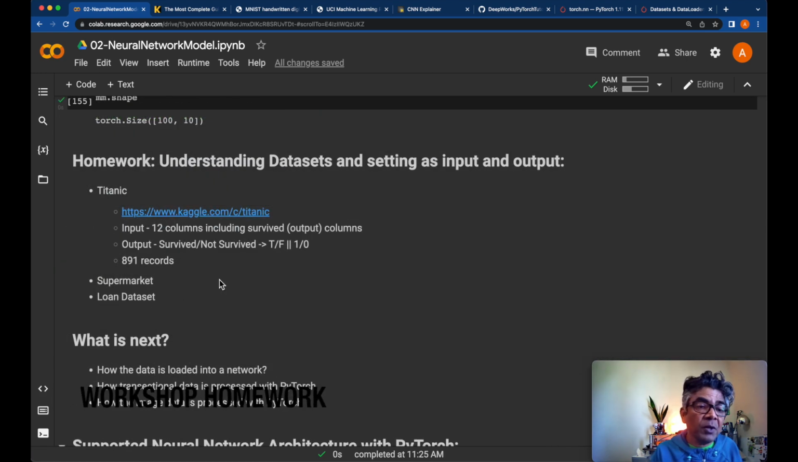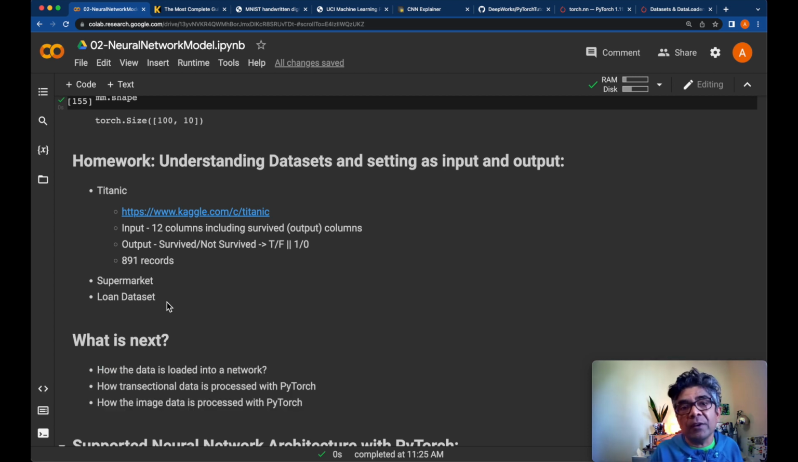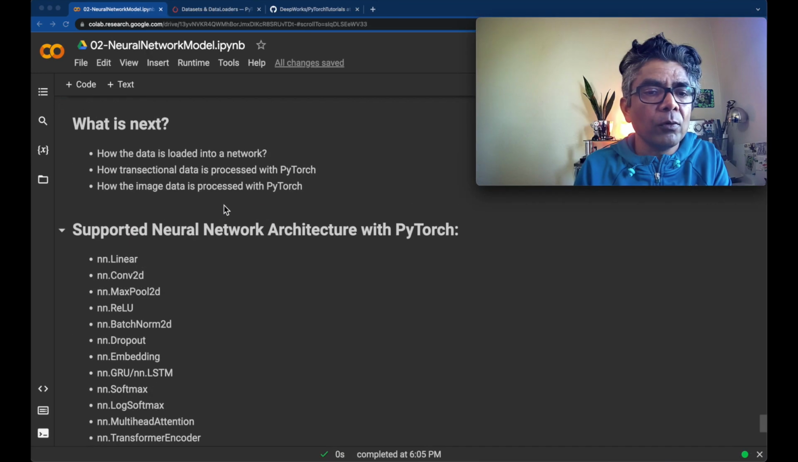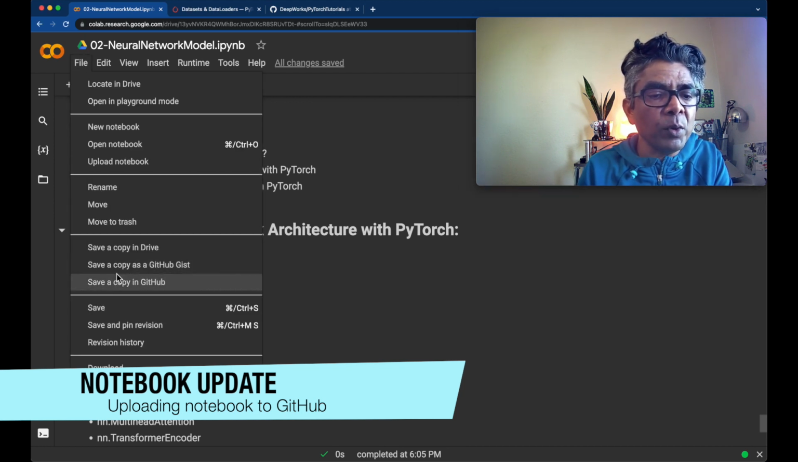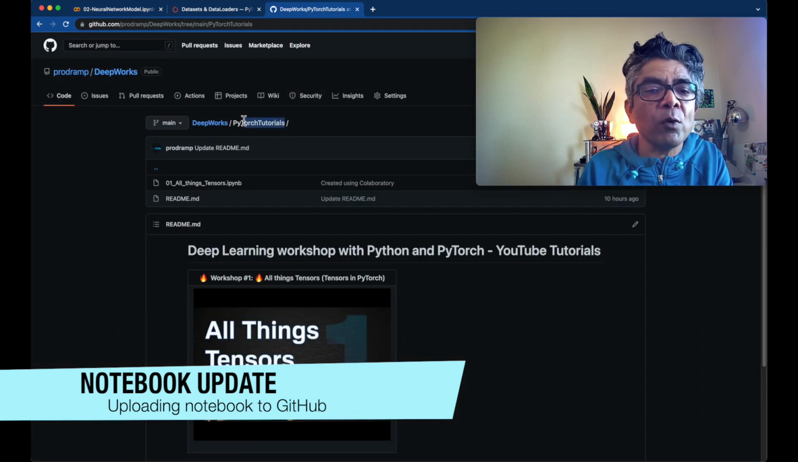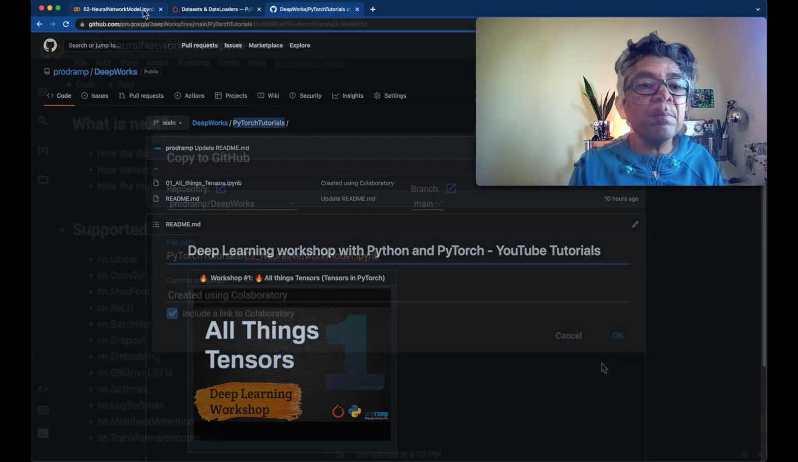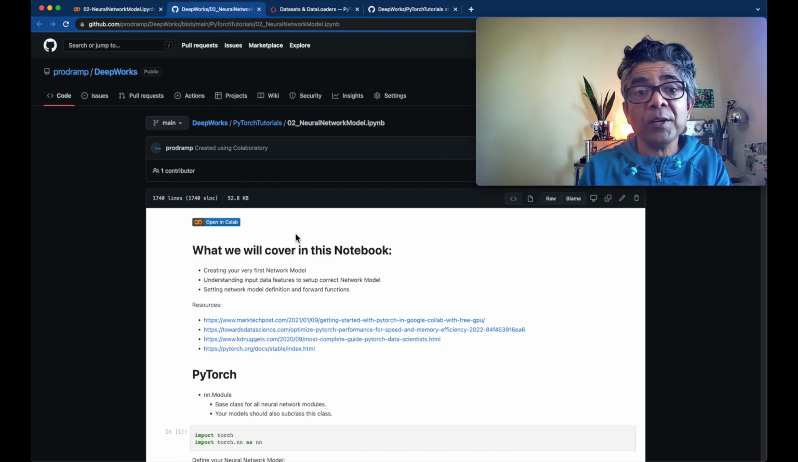As homework for you, please try to create your own neural network for the Titanic data set, which you can get from here, and you can also look into Kaggle for the supermarket data set for market basket analysis, as well as the loan data set. And try to learn by yourself by creating these neural networks. So before we conclude this workshop, let's take this Jupyter notebook and save it to GitHub, and it is going to be available in this PyTorch tutorials folder at this DeepWorks public repo. And now this Jupyter notebook is available for everyone to try.